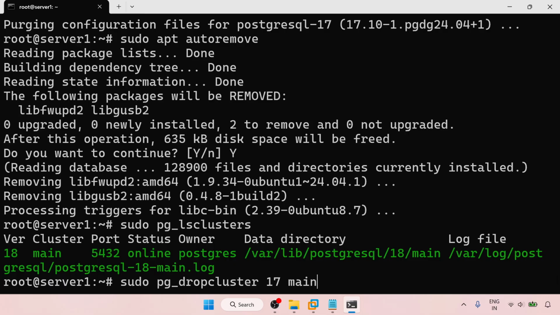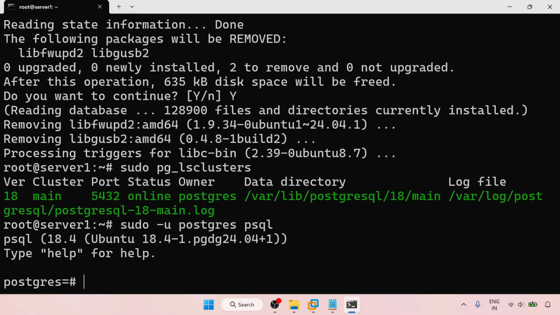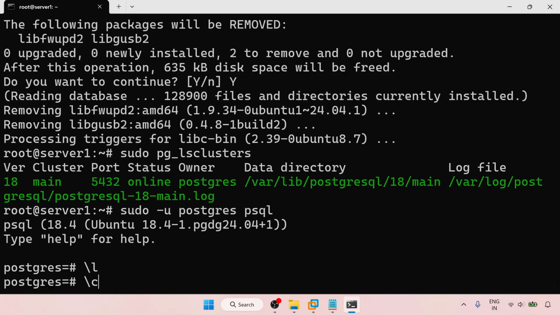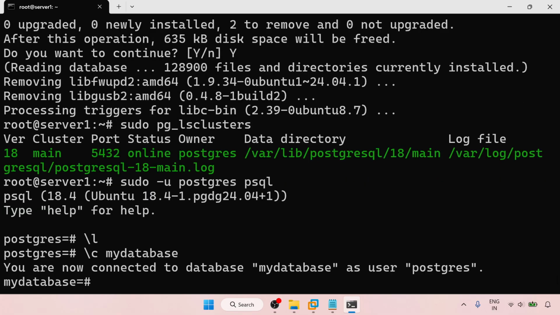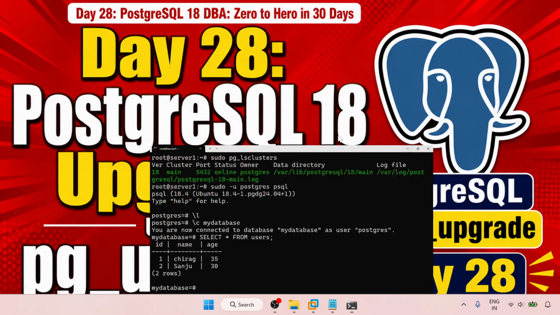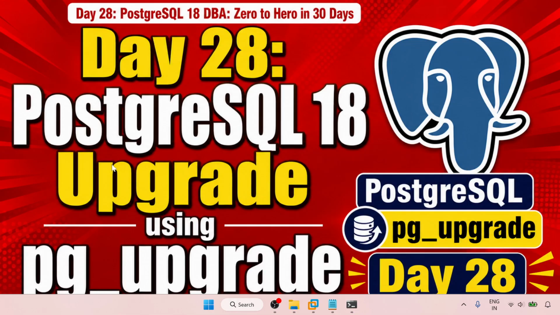Let me log in. \l. So the database is there. \c my database, my database is there, and I will run the command. We have the data. So everything is working fine. So now you have successfully upgraded from Postgres 17 to Postgres 18 using pg_upgrade without losing your data. So we have done the full process step by step. You follow the process to get pg_upgrade from Postgres 17 to Postgres 18.